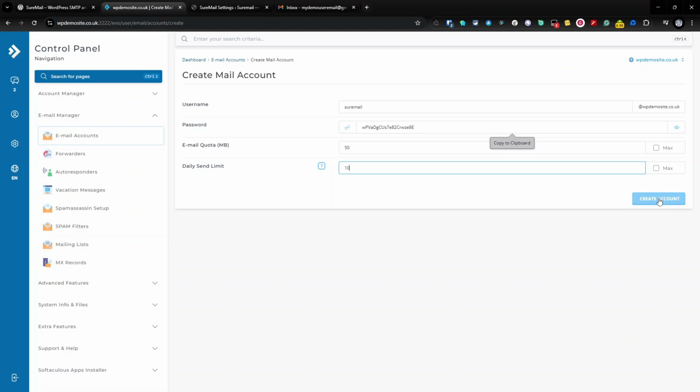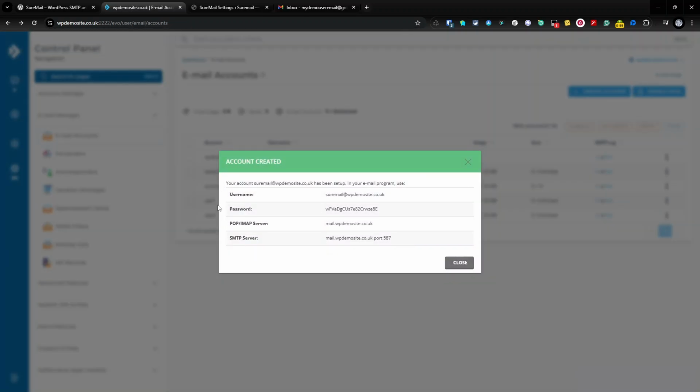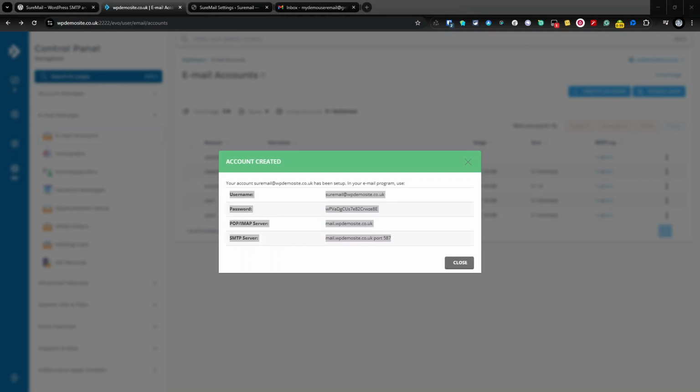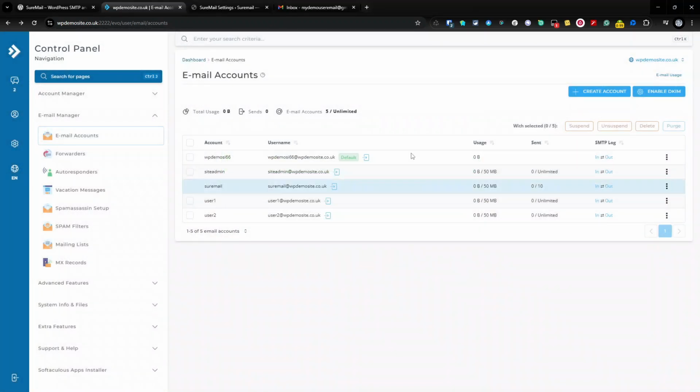I'm going to push create account, and that's generated my details, and you can see here it's given me all the information I need to connect to SureMails. So I'm going to grab all of that here and paste that into my notepad that is on the other screen. So I'm going to close that down, and we now have our connection.